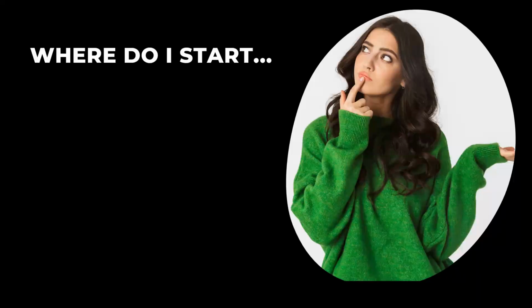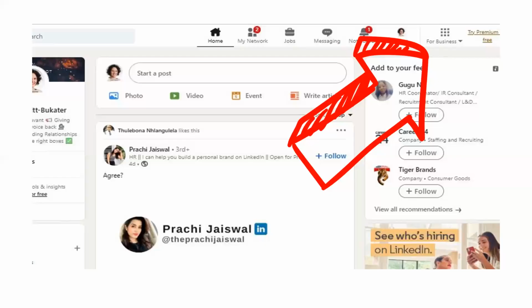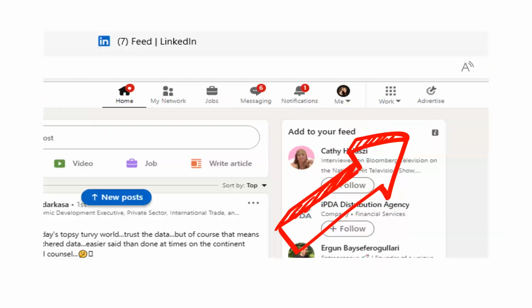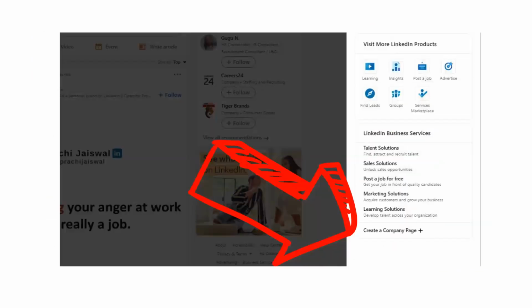So where do you start? Again, some of you may have a company page and others do not. So we will start from the beginning. When you log on to LinkedIn, you'll navigate to the top right-hand corner. It'll either say For Business or For Work, and it will give you a drop-down menu. You'll navigate right down to the end and click on Create a Company Page.